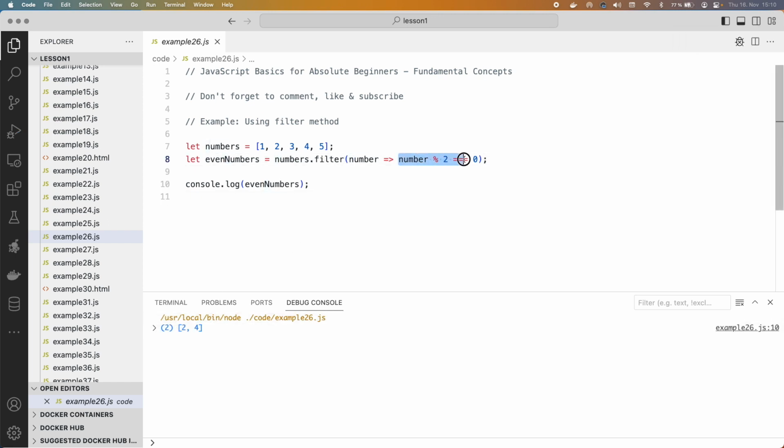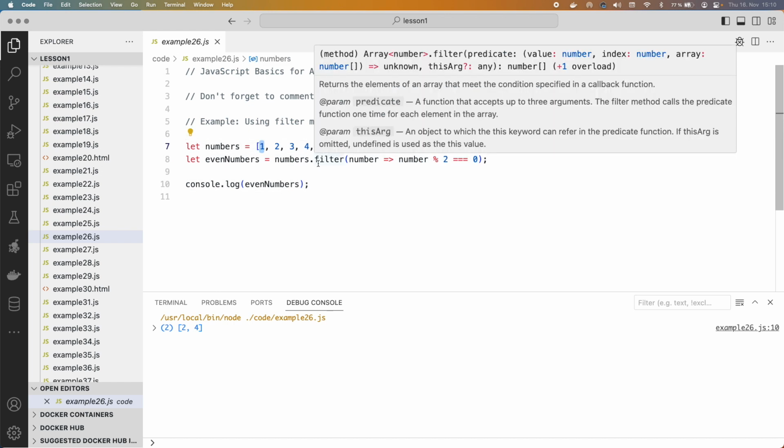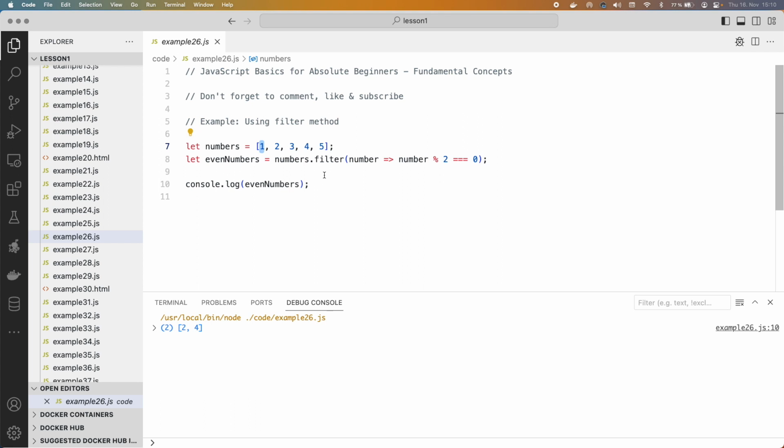All right. So remember, this is a predicate, and you have to return true if you want that one item to be contained, or included, in this one new version of it. All right. This numbers array is not getting mutated.